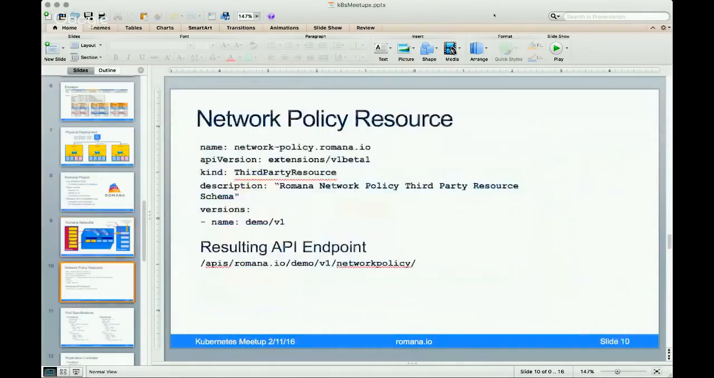Next slide, Robert. So here are some examples. Robert might be able to show this live as he goes through the demo. But here's an example of a network policy resource. This is a schema that is still in a state of pretty high flux. What you see here is the API endpoint that I described. It's a third-party resource of name network policy, and it's going to create this new API endpoint. Go to the next slide.